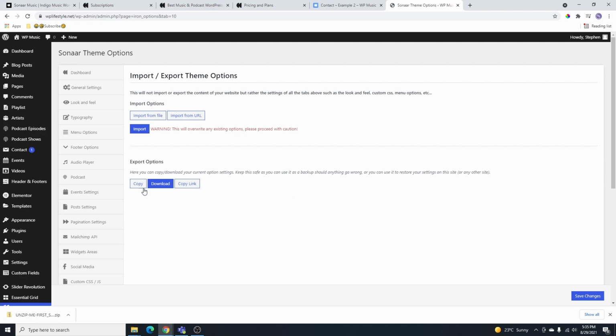And then for some reason, if you want to download a copy of your website after you finish designing it, this is where you're going to download it, or you can just copy it, and this is where you're going to also import this as well.